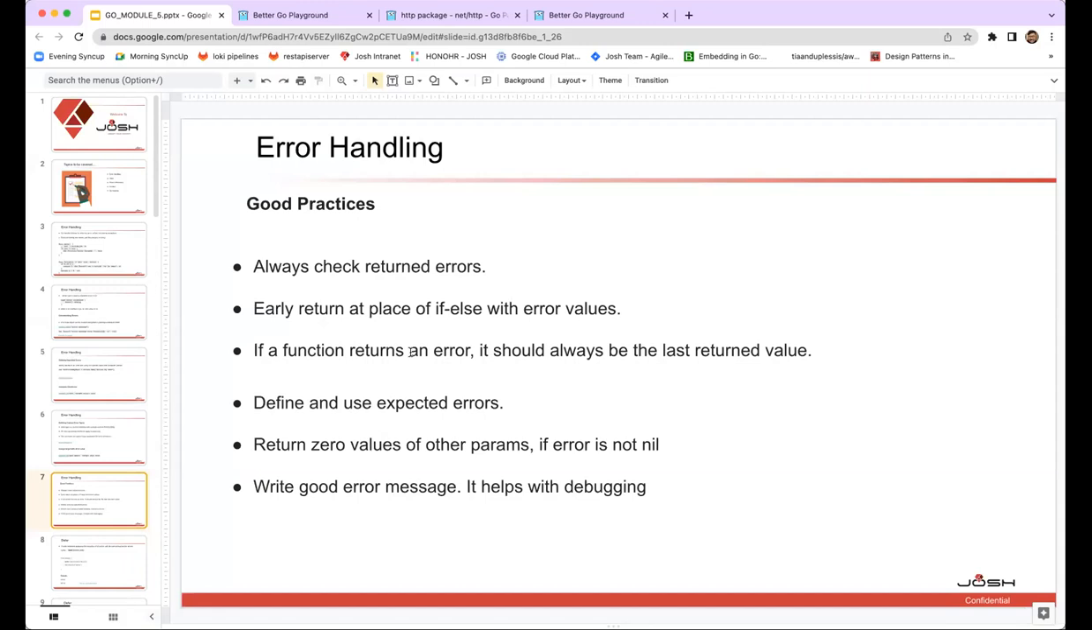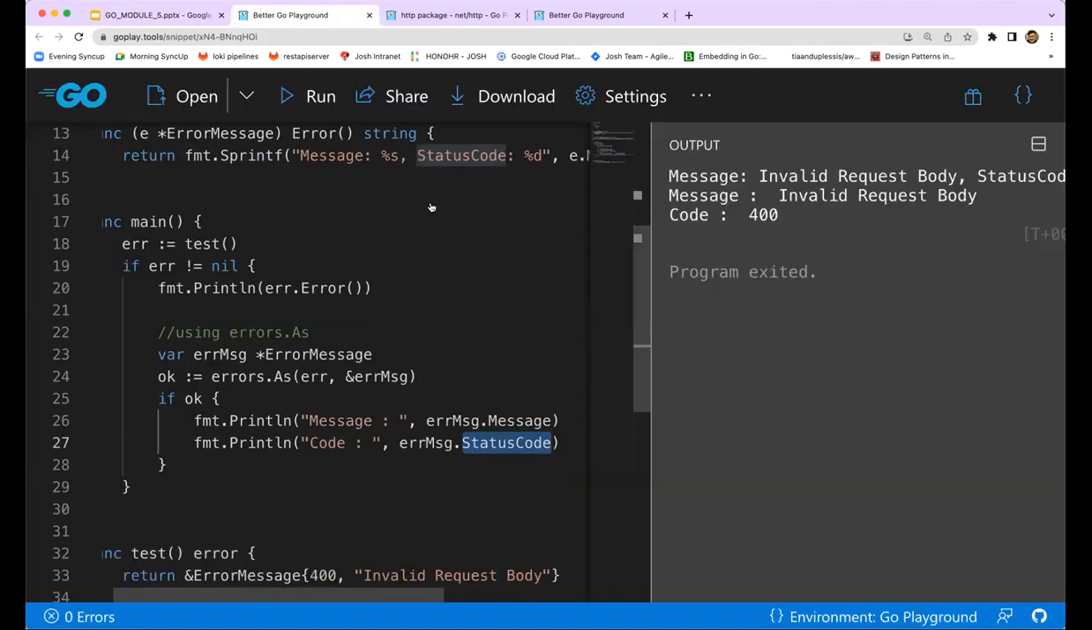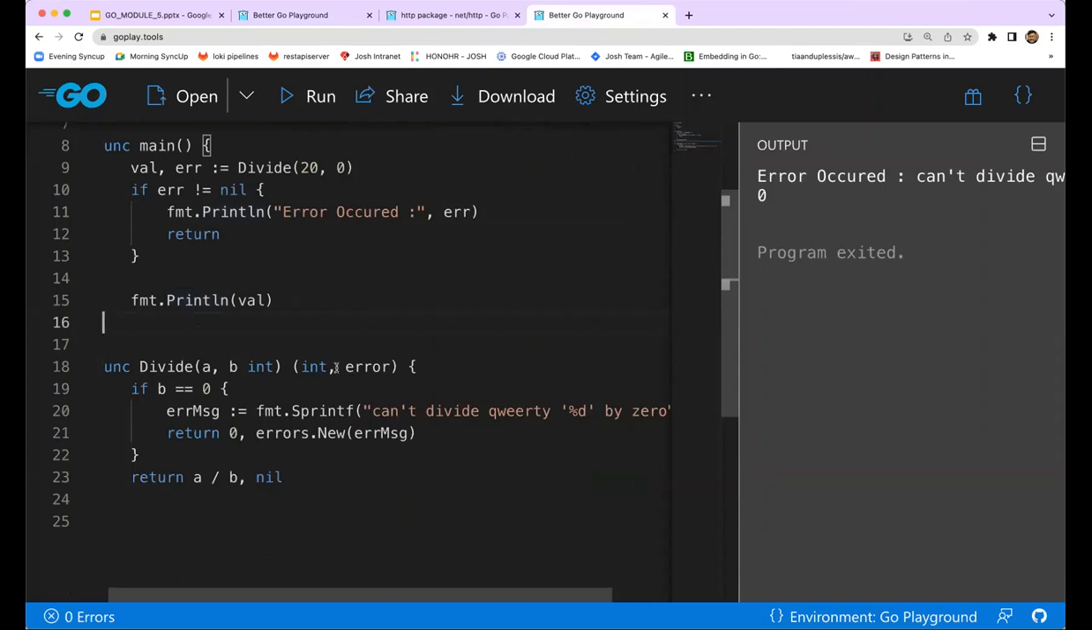While writing functions, it should be kept in mind that error values should be the last return parameters. This is a best practice in error handling in Golang. Whenever you are returning an error, it should be the last returned value. In this divide method, I have sent the value of the result first, and I have sent the value of error as the last parameter. It is generally a best practice to return the error value as the last parameter.